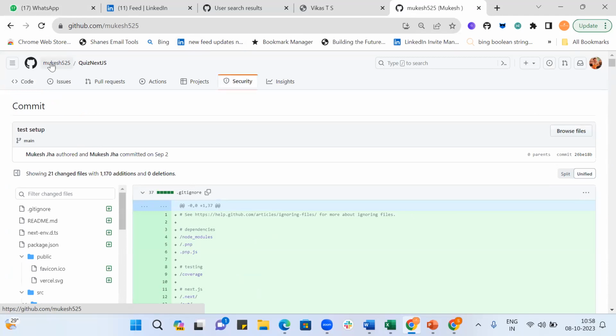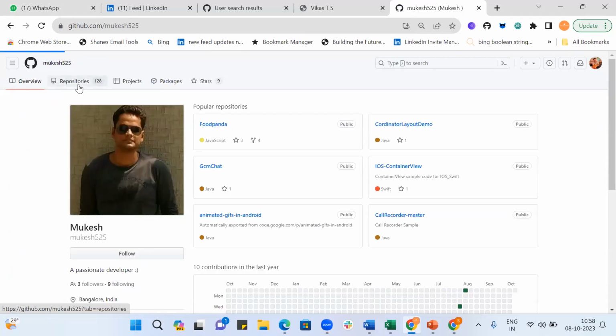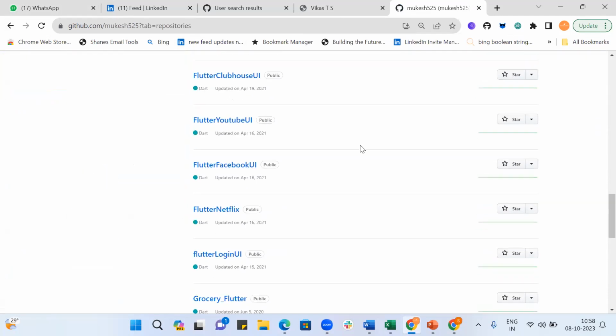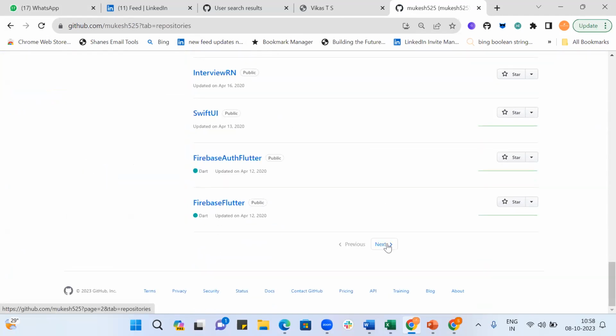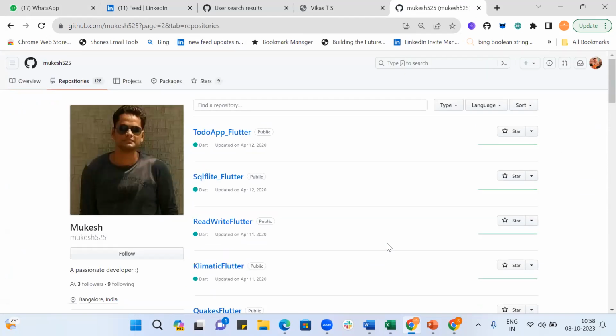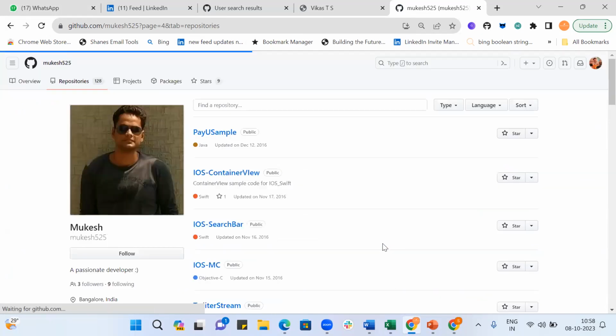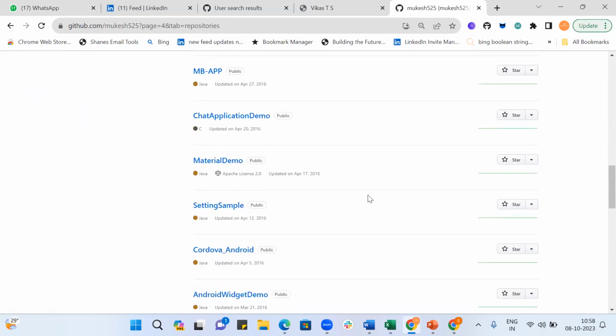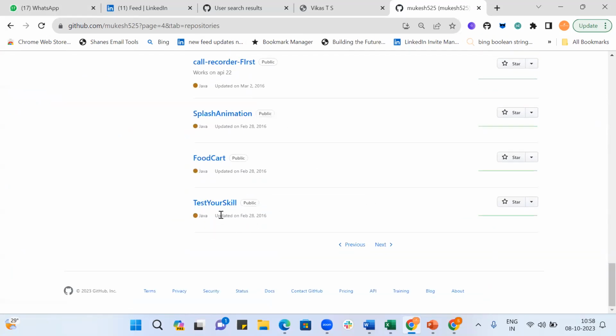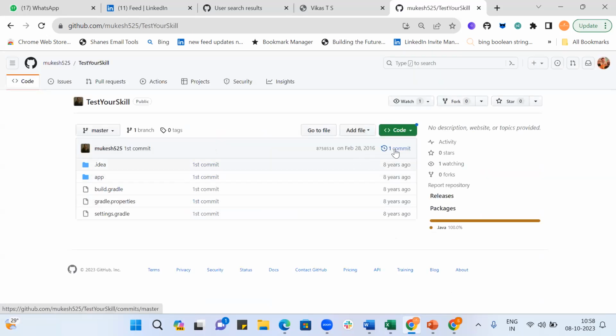Again, I just go to repositories. We'll take some old repository. Maybe currently they have made it confidential, but maybe in some old repositories we'll be able to see. Take any repository which is not forked. If it is forked, it will show it is forked. If it is not showing anything like that, nothing is forked. So let's say test your skill, 8 years ago. We'll click on commit.